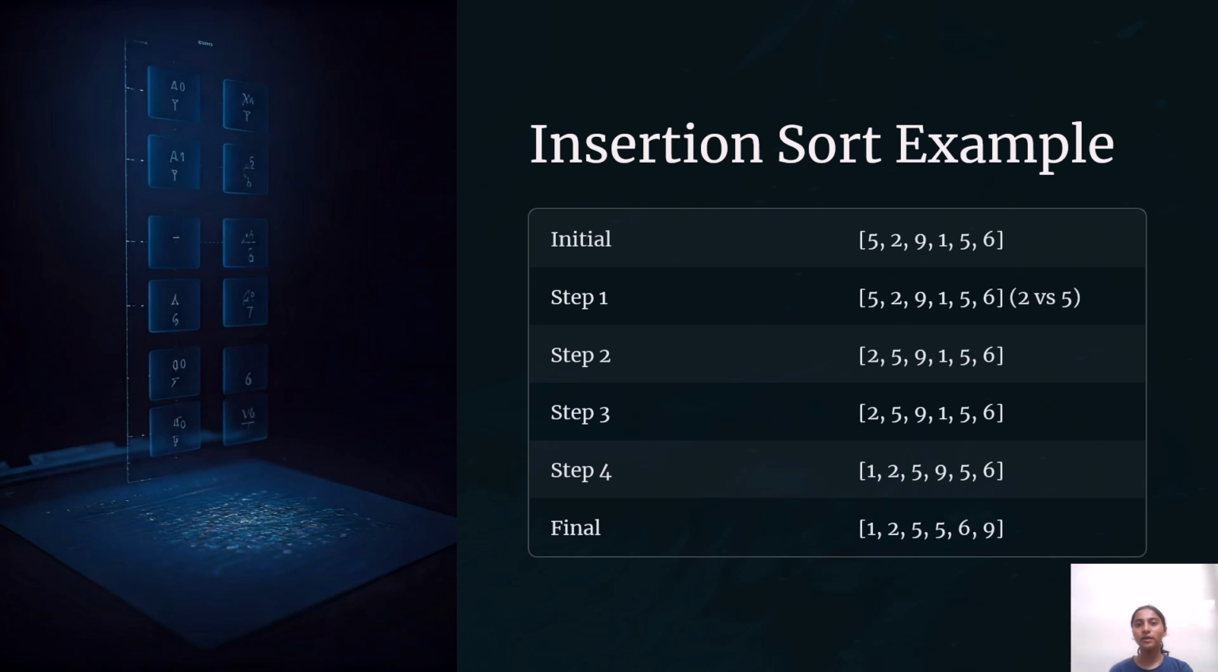Next we will compare 9 with 5, 2. 9 is larger than 5 and 2, therefore it will stay at the same position. Next we will compare 1 with 9, 5, 2. So 1 is smaller than 9, 5, 2, therefore it will come at the first position. Next we will compare 5 with 9. So 5 is smaller than 9, so it will shift before 9.